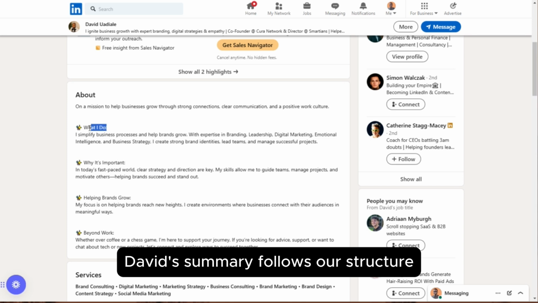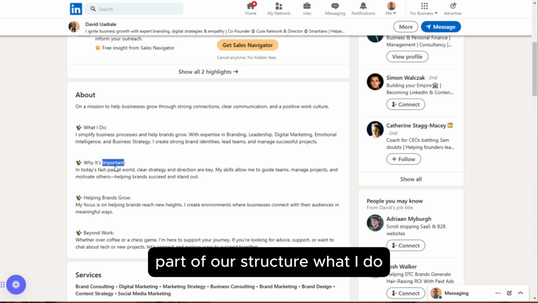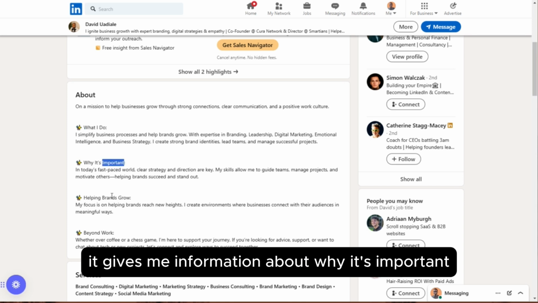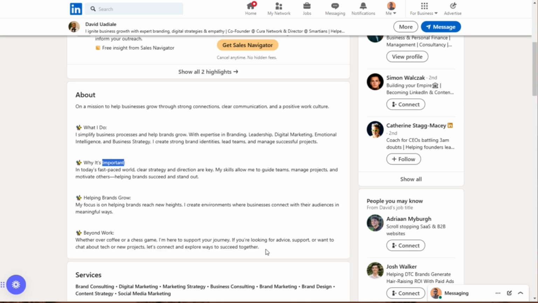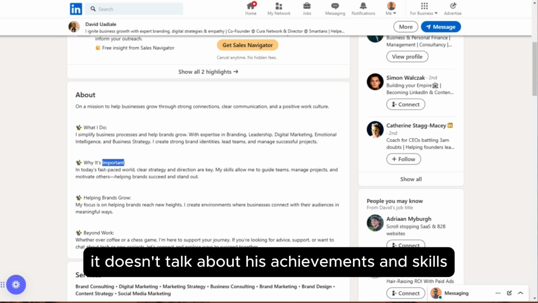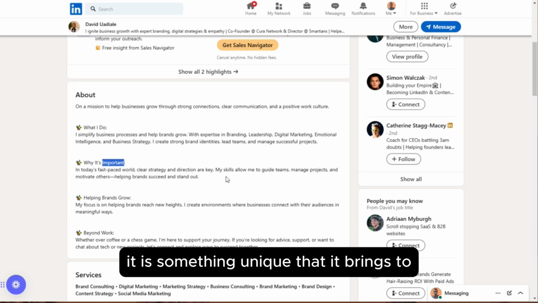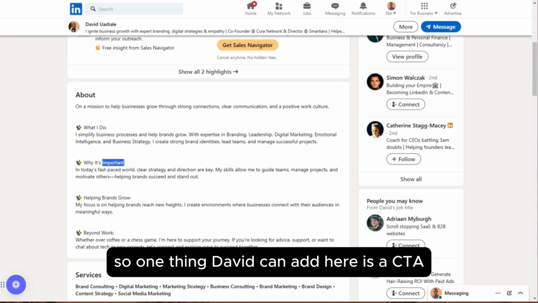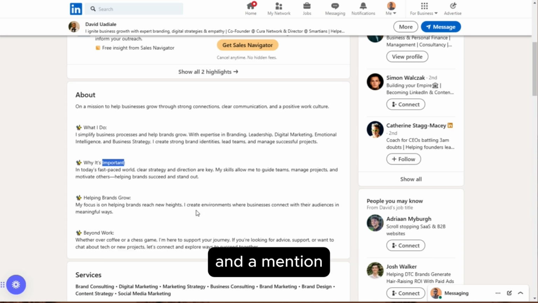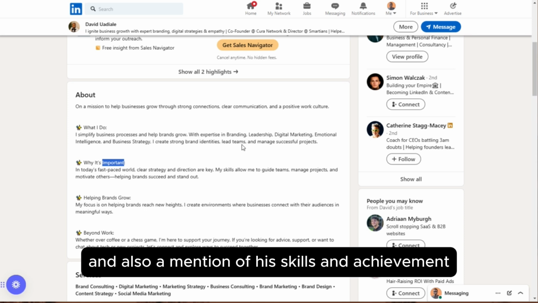David's summary follows part of our structure, what I do. It gives some information about why it's important, but it doesn't have a call to action. It doesn't talk about his achievements and skills. It doesn't talk about if there's something unique that he brings to the process that he uses in creating brands. So one thing David can add there is a CTA, a mention of what is unique about his process, and also a mention of his skills and achievements.